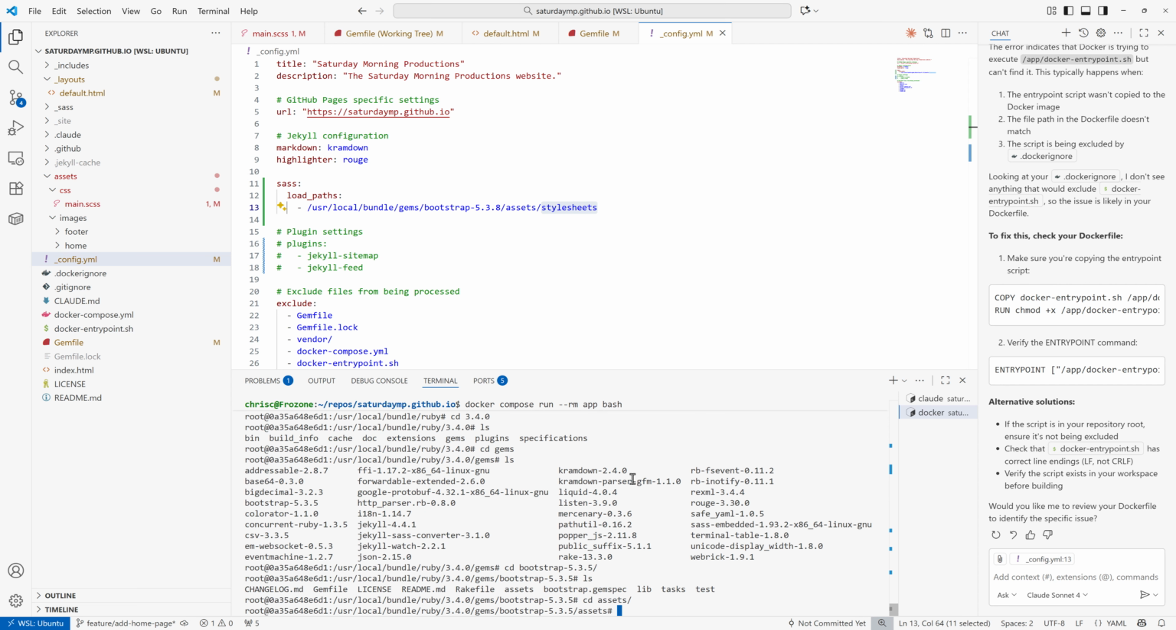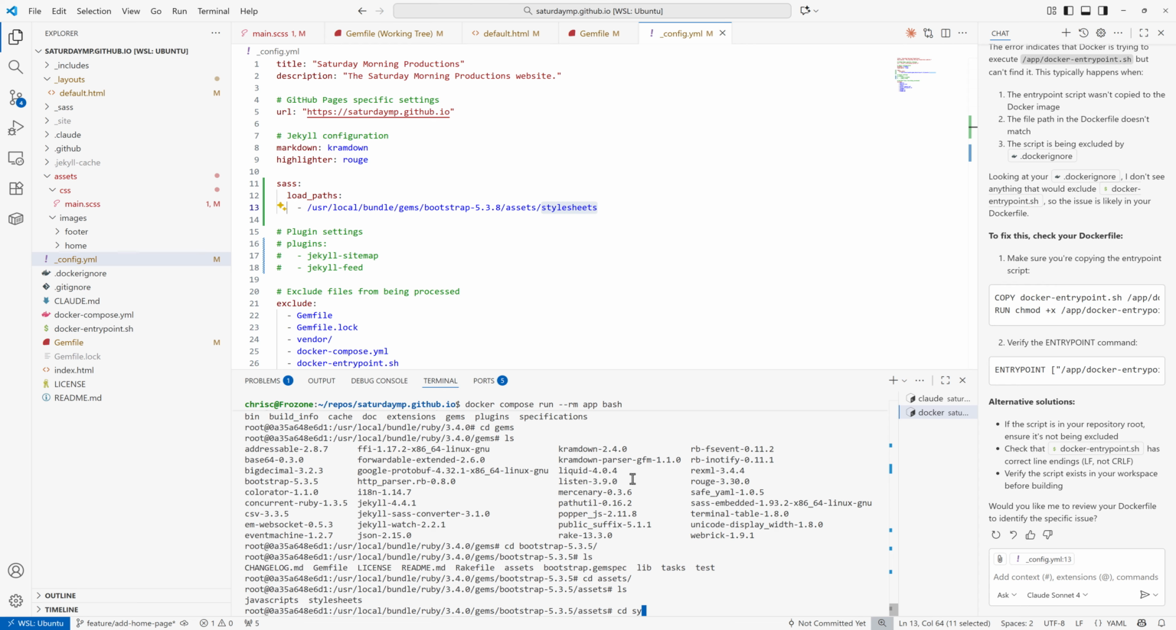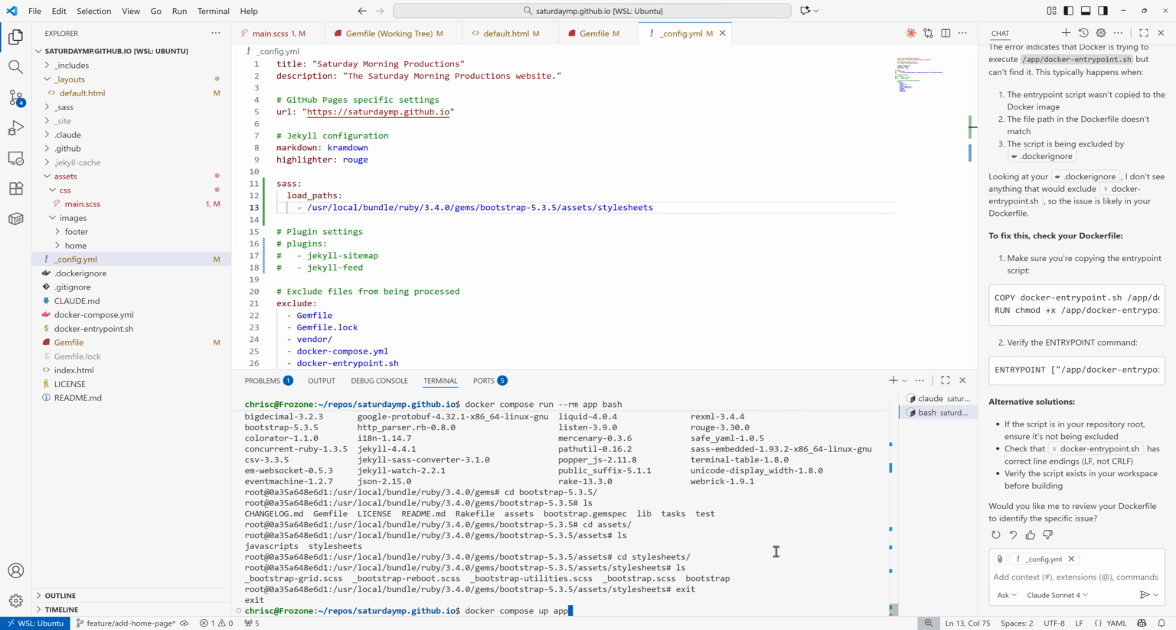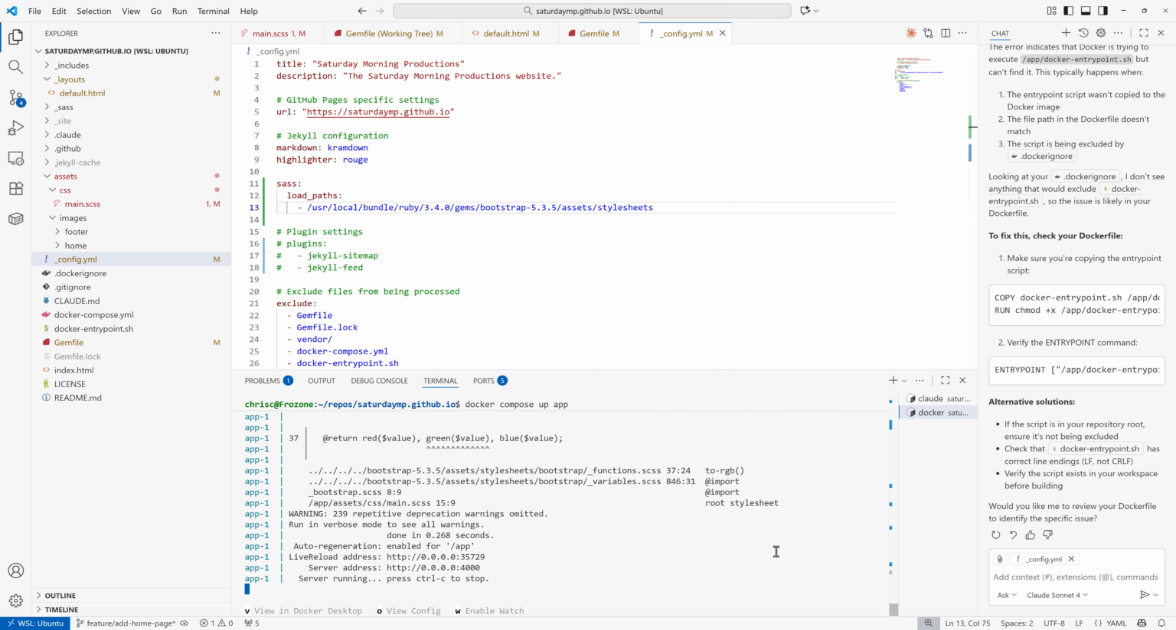Assets. Yeah. All right, so this is the path that I need. Which I don't really like because then I have to update this every time, but okay, let's see if that works.